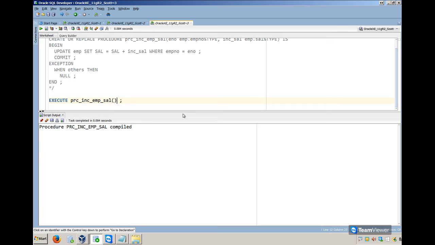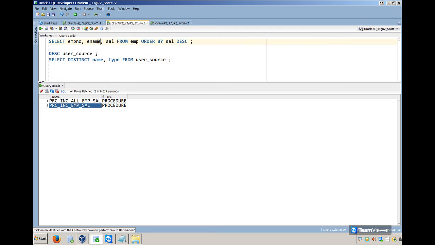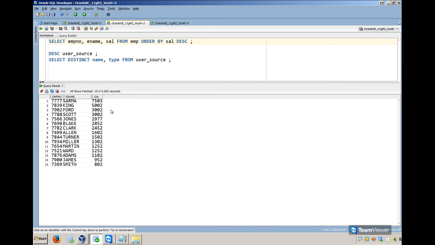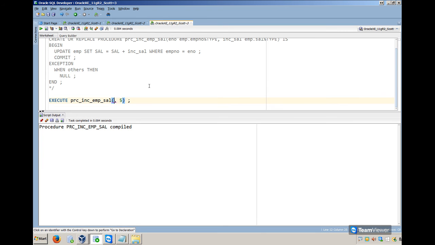Now salary increment is 5. Let's say who is the employee number, that will go here and query the table. Let's take this James, which is 7900 is the employee number. Okay. So now if I run this, you can see I'm passing specific parameters to the procedure, and inside the procedure I'm doing whatever it has to do.